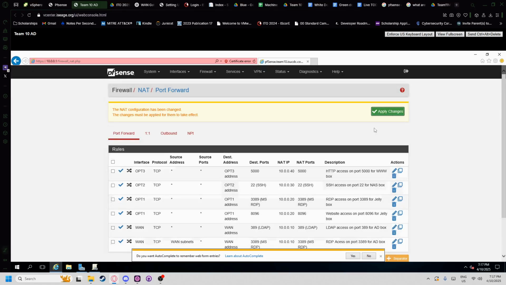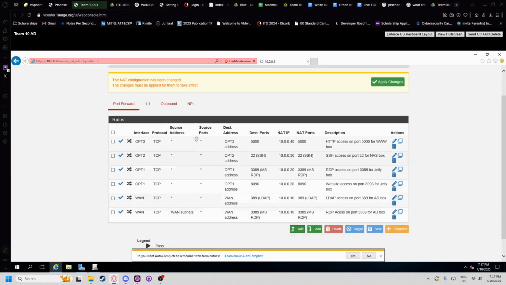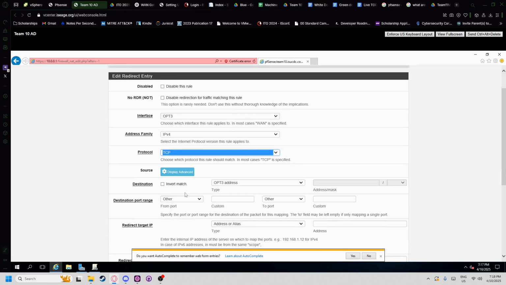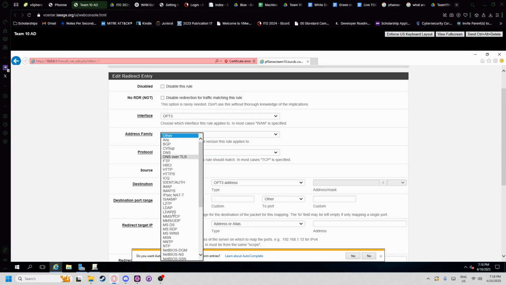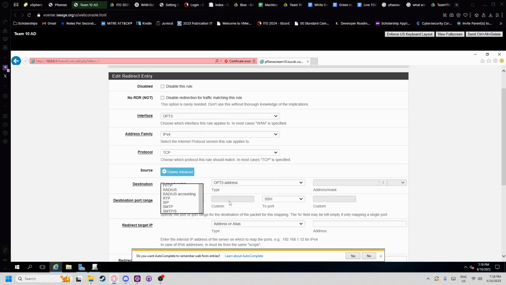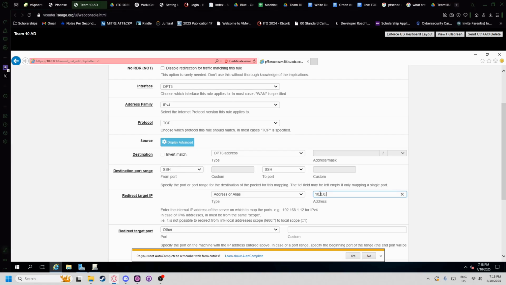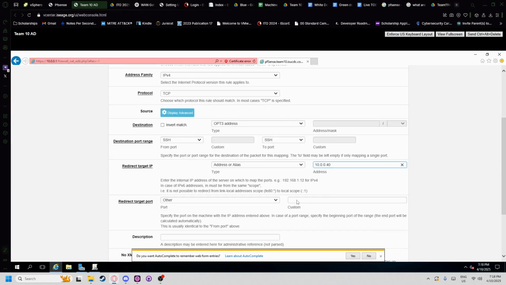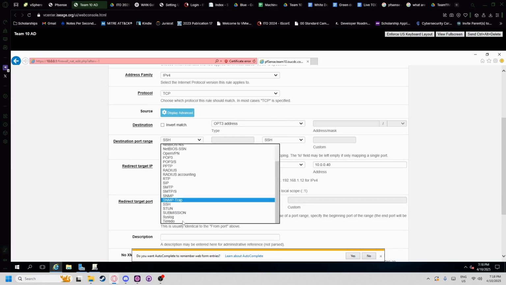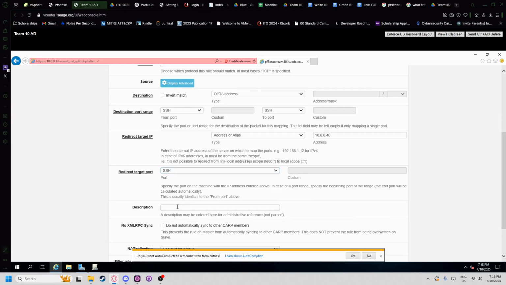I'll cover the NAT reflection on the next one. All right, but let's just do this next one, which is going to be op3 again. Protocol TCP. Destination port, it's going to be SSH. Check that right here. Yep, SSH. 10.0.0.40. Yep. All right, SSH. Let's do it. Description: SSH access on port 22 for www box.